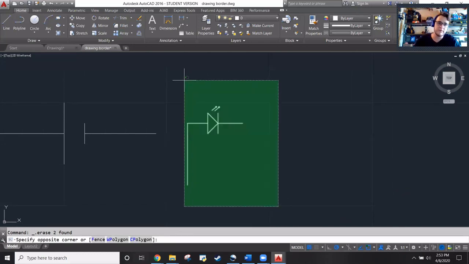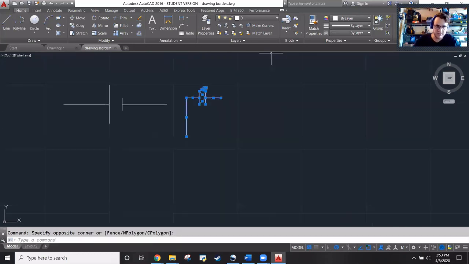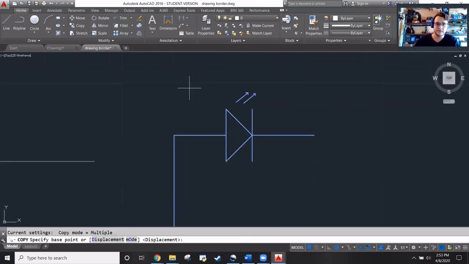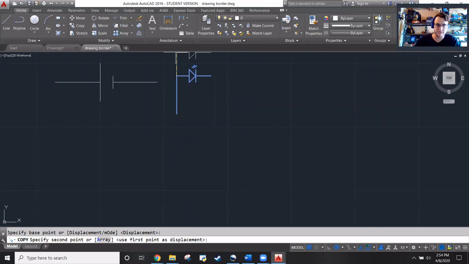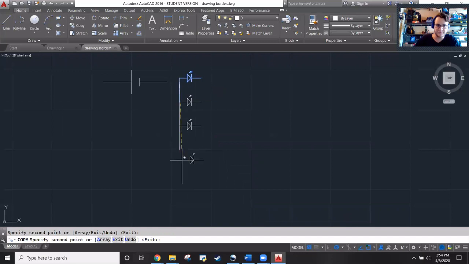Okay, so now the other way I can do this copy is select that reference line I drew and the diode and type copy. And if I select this intersection of those 2 lines as my base point for the copy operation, I can then go snap this onto the end of that line, and the end of that line, and the end of that line. And I just accomplished the same thing as if I were to use grid snap.